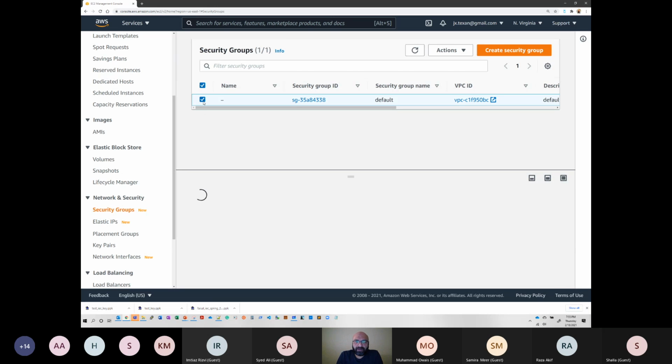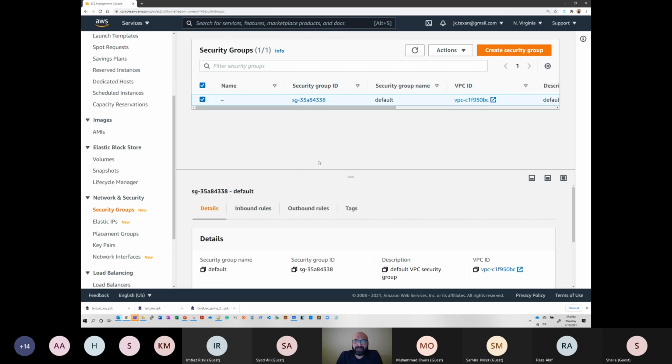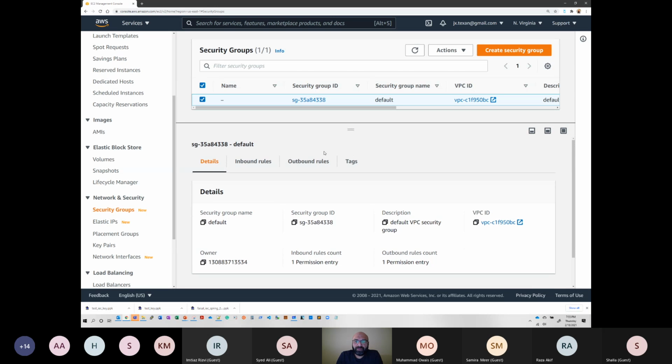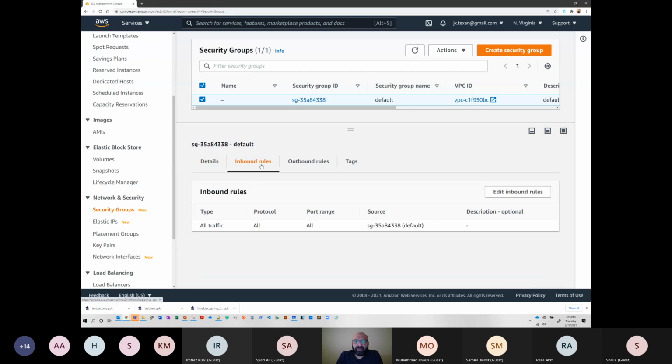Let's say if I just click on it here to see what this current security group is showing me. If I go into the inbound rules, it shows that all types of traffic, whatever the protocol, whatever the port range, is just open. So that's why we do not use the default one.